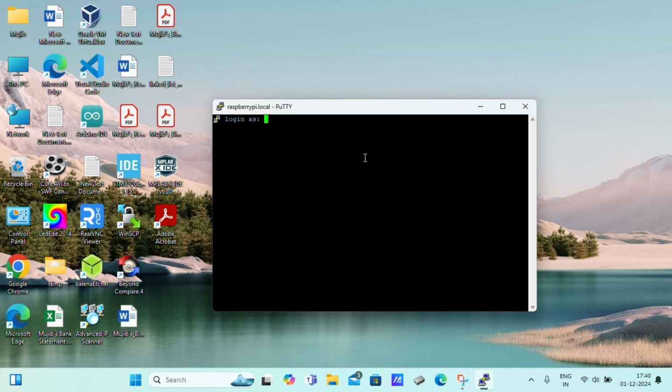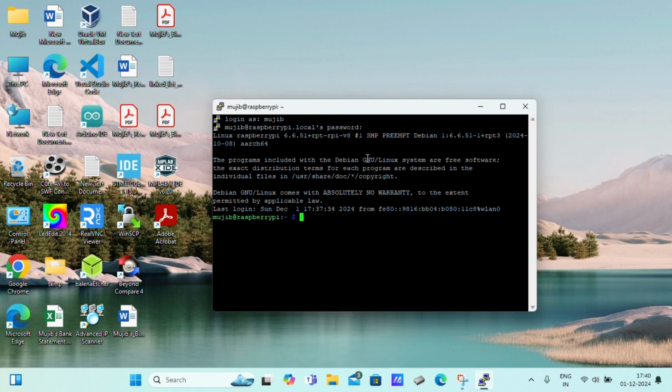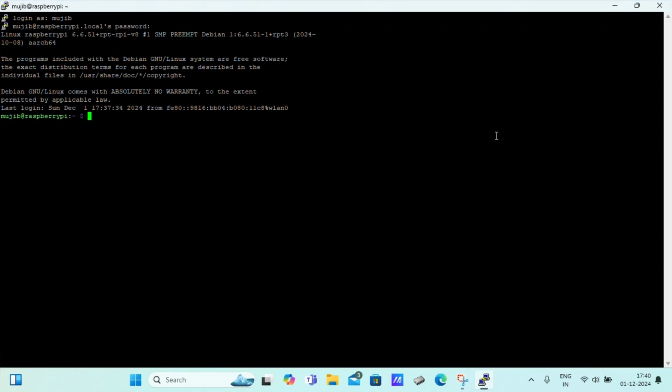Here it is asking us for the credentials which we provided at the time of writing the operating system onto the memory card. Let me put in my credentials. After successful login, now we are able to access our Raspberry Pi board over the terminal.